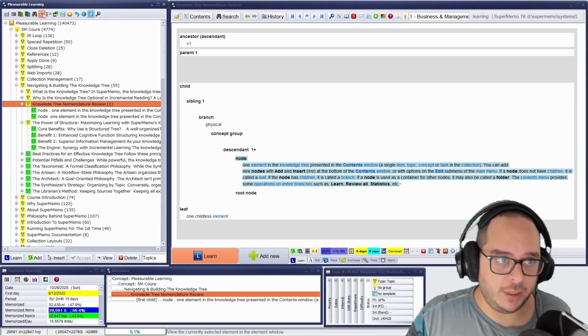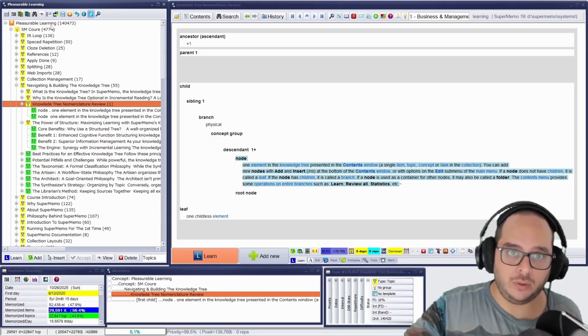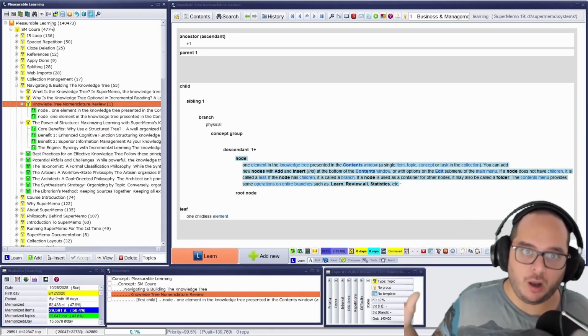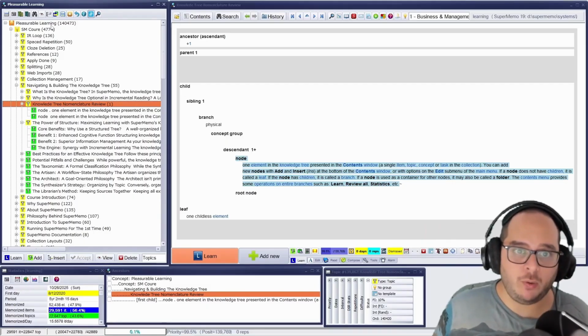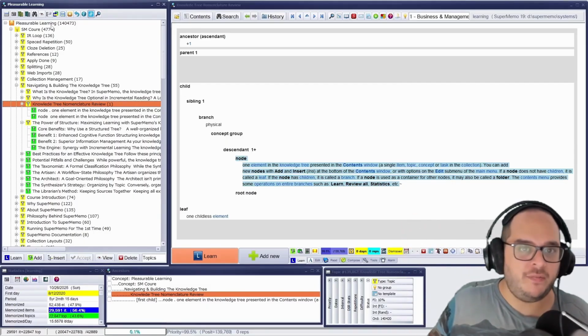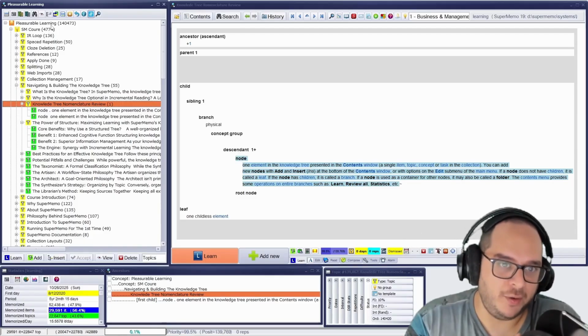And in case of the pleasurable learning, it's also the root. Root element, root node, node, concept group, and branch, all at the same time. And it will be the ancestor of all of the children. So it can be 5 things at the same time, one single element. And let me tell you, that's the fluency level.